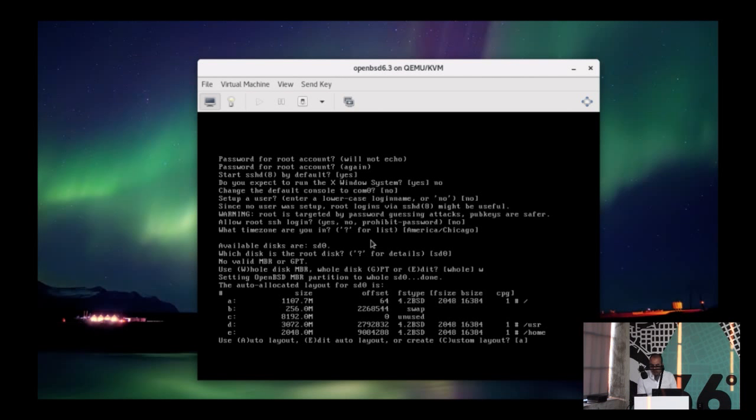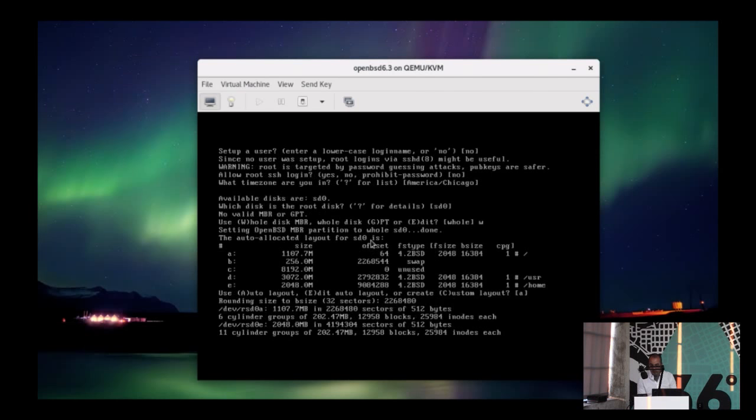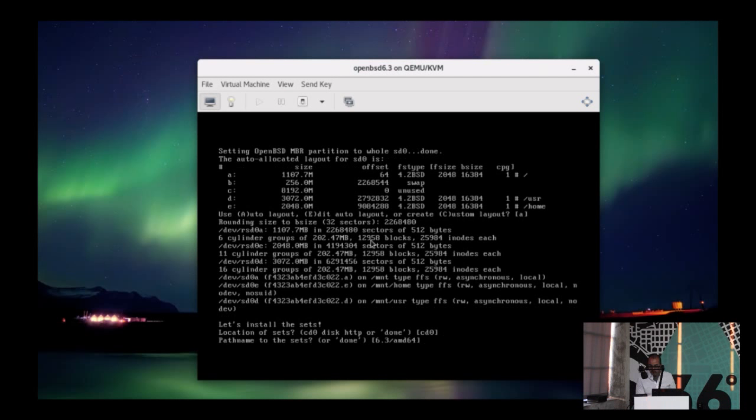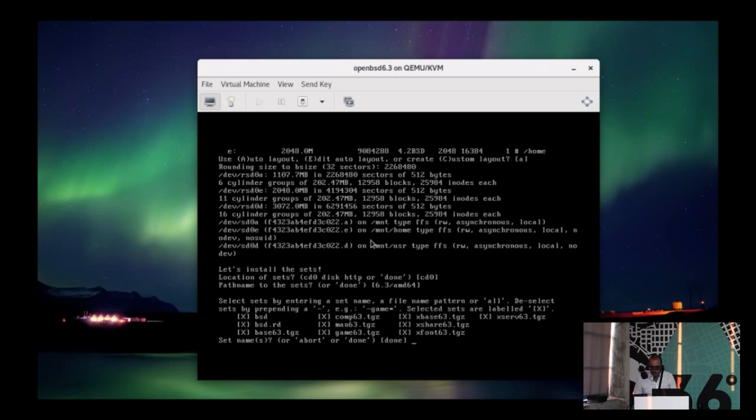So we're just gonna go ahead with the auto. All right, it's gonna ask us. At this point, it's created all of our mount points and all of our partitions. So we're going to access the sets. You can also do this over the network, but simply because it's NATed, I'm not sure networking is going to work. I'm just using the CD. So we're going to say the path is 6.3/amd64.